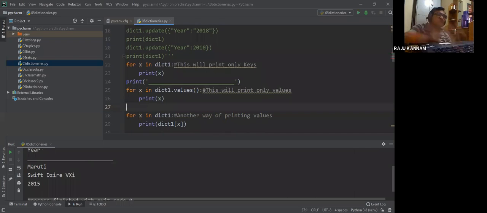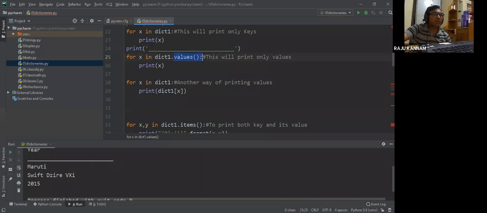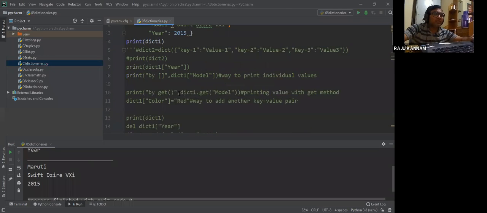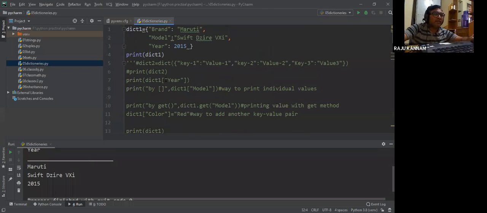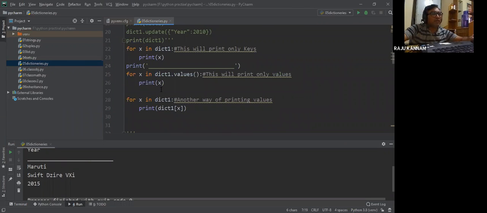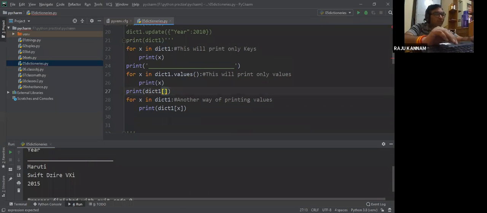But before that, you can see that even without using the values method, you can still print your values. How can we print your values? Of course, we have seen that if you give the dictionary key name, the value will be printed, right? For example, here if I give print dict1 of key name, which key do you want to print? Brand.